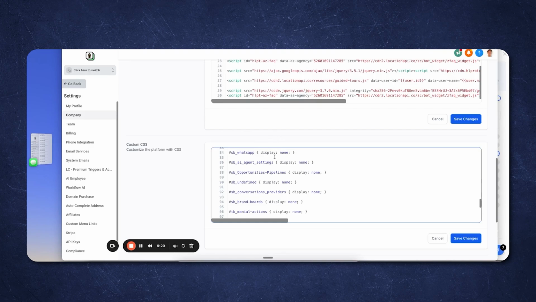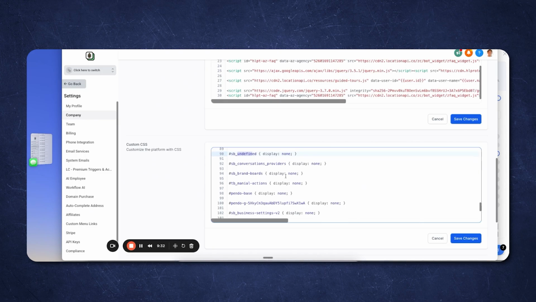That gives you the code that you need to do display as none. So you can see conversation AI settings SB2. That's what we would need to display as none. So you just put that code there and then display none, and their little selector thing was undefined. I forget what it was, but it obviously wasn't important.